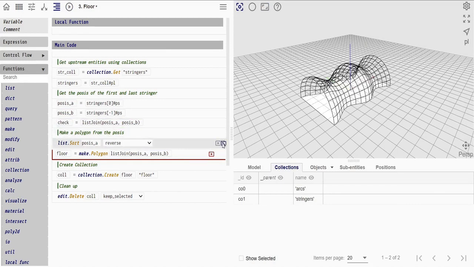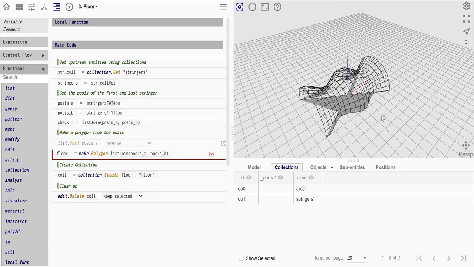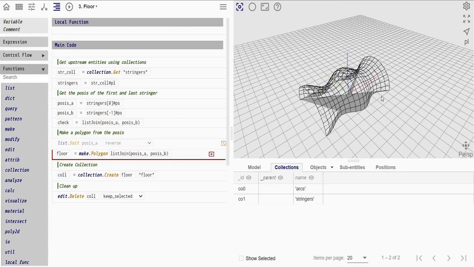What about this reverse function? What is it doing? Let's see what happens when we disable it. We can see that something bad happens. The problem is that the positions of both polylines are moving in the same direction, so the polygon inverts itself.